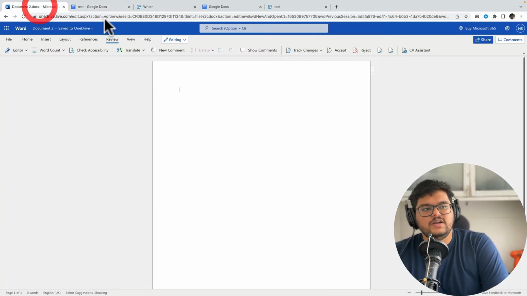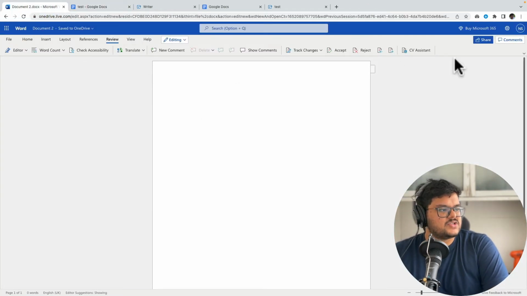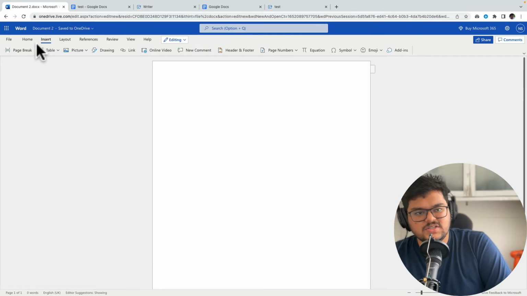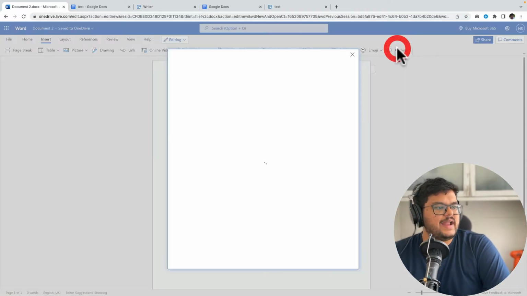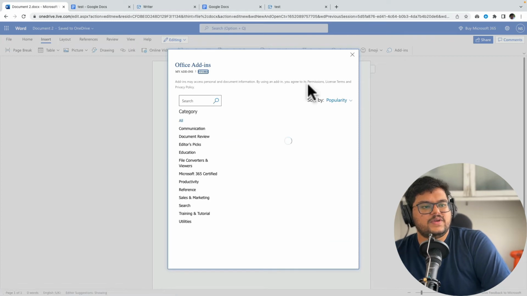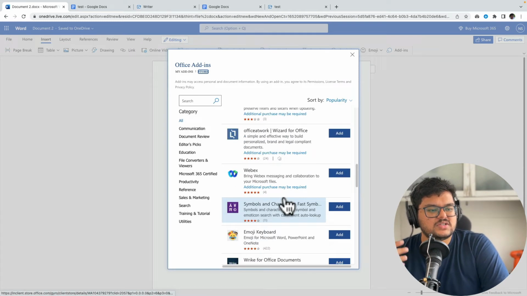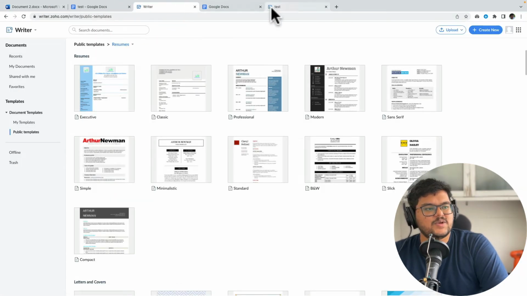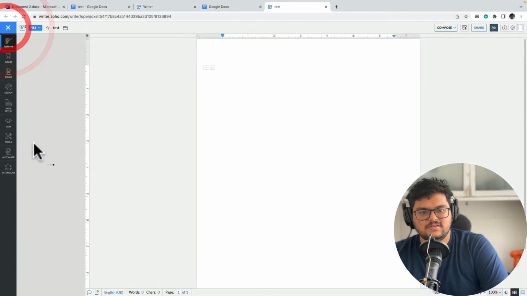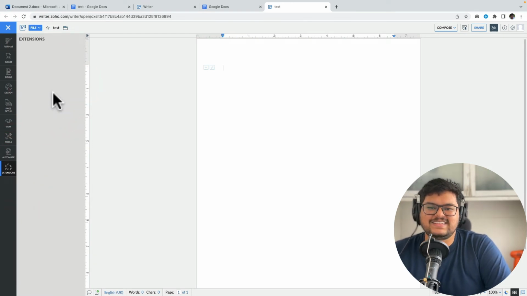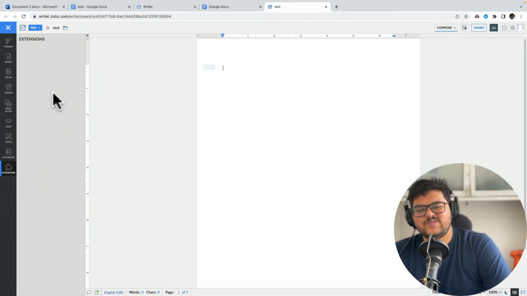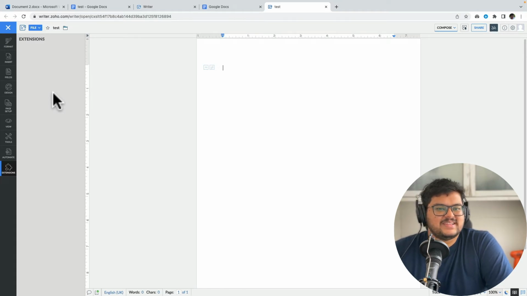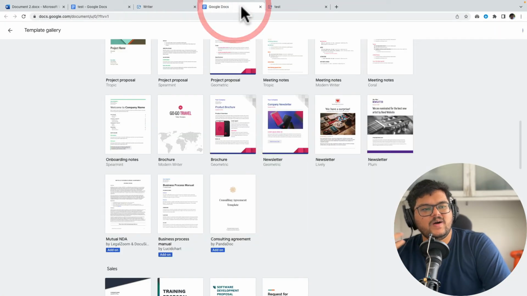With Microsoft Word also, there are a lot of extensions. To access extensions, you have to click on Insert and then click on Add-ins. And over here, they have various different extensions, very similar to Google Docs. Zoho Writer has support for extensions, but I have not been able to find any extensions. So Zoho folks, can you please tell me where your extensions are for the personal account? I'd be glad to. Moving on.